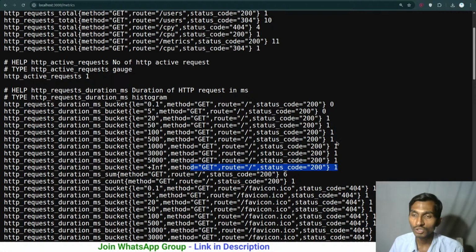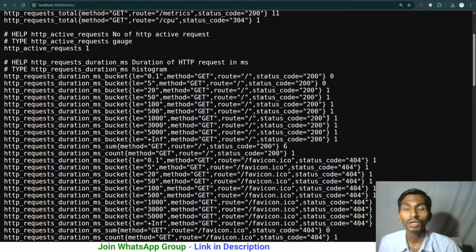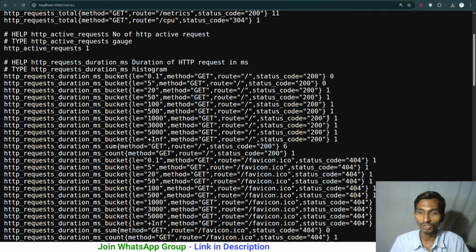And in fact, if you want to check how many requests got resolved between 100 milliseconds and 500 milliseconds, you have to simply subtract. So 500 minus 100, that simply means 1 minus 1, 0. So ultimately no request got resolved there. Between 5 and 50 milliseconds the request got resolved, so 1 minus 0, ultimately 1. If you pay a little attention, you will be able to understand.